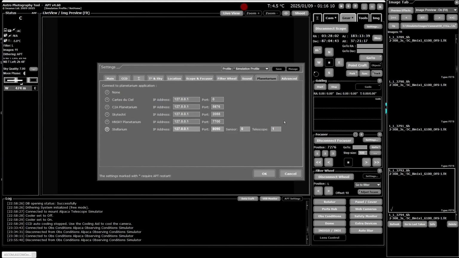Okay, the planetariums are pretty straightforward. There's five that APT supports: CDC, C2A, SkyTech X, HN Sky and Stellarium. Which one you use is up to you, but when they're connected you can transfer data between the two of them. You can get locations from your planetarium, and you can send information about where your scope's pointing to them. So that's a good thing to have.